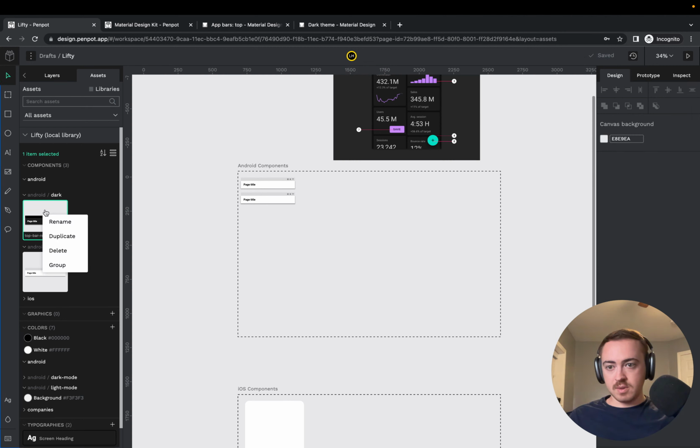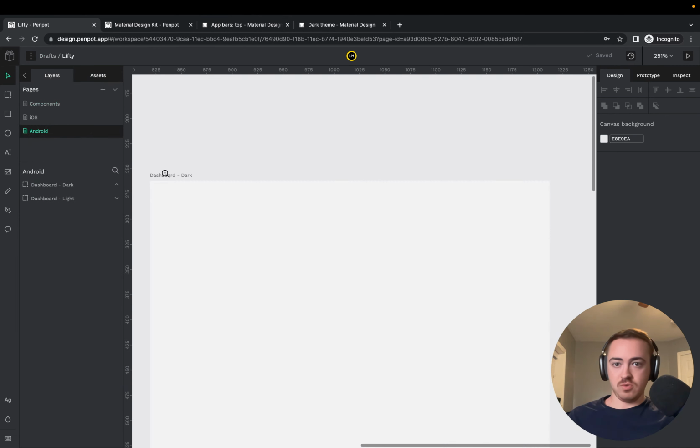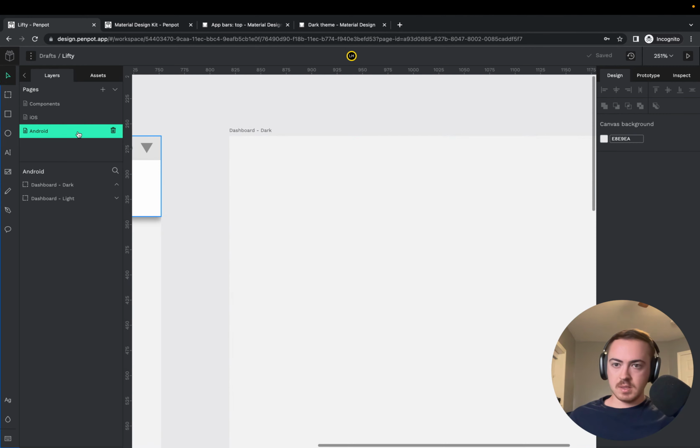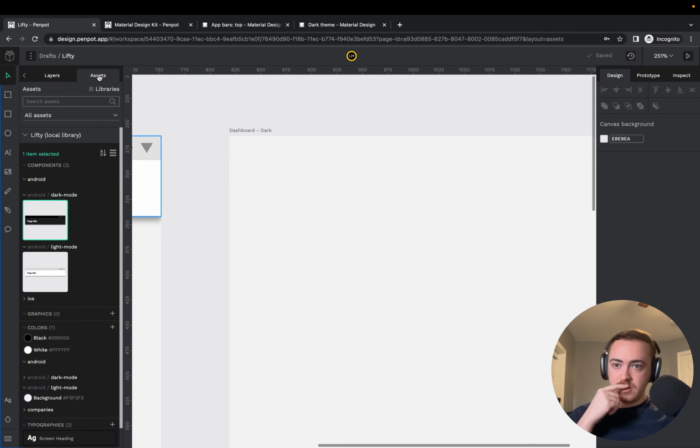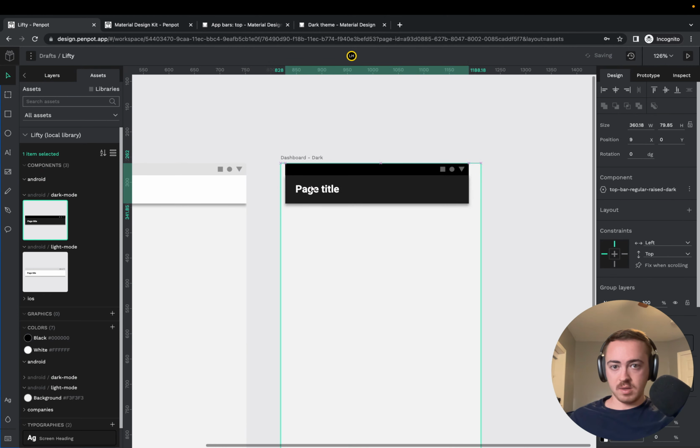Back to this. Right click, rename. This is going to be under dark-mode. Very cool. Go back to Android. Go to components or assets. Drag in the dark mode one. It's going to complain because it's not big enough. It's not going to complain. I'm going to complain.